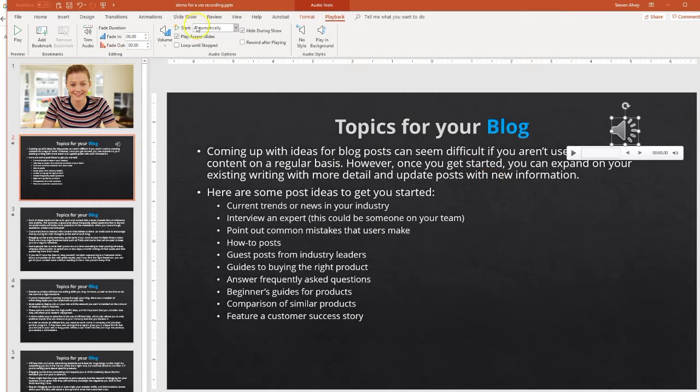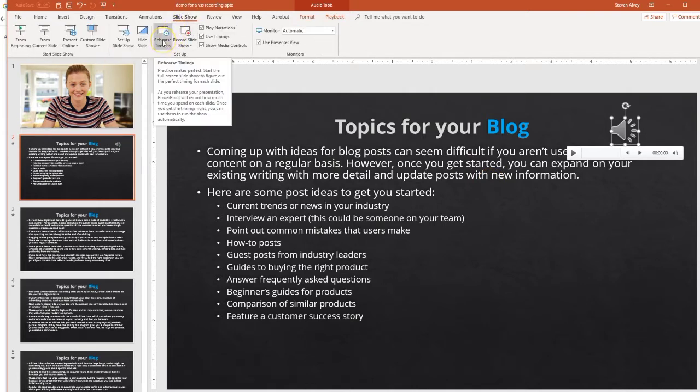And then you would go through rehearse timings and just go through the entire slideshow and click through the presentation in synchronization with the audio that you're listening to. And then once you save that, when you export this to MP4, it'll be synchronized.